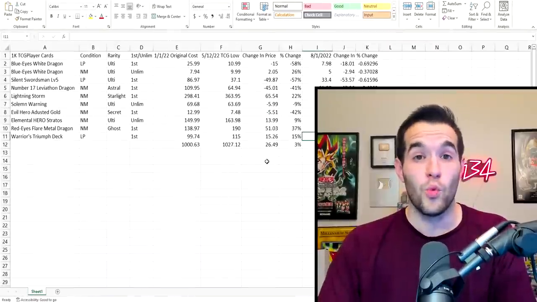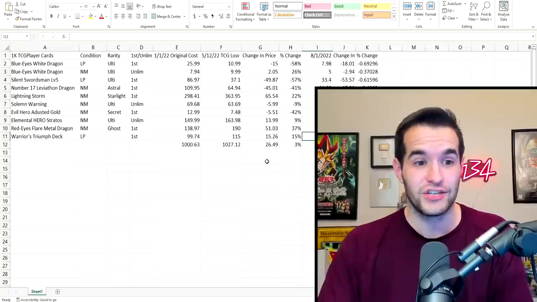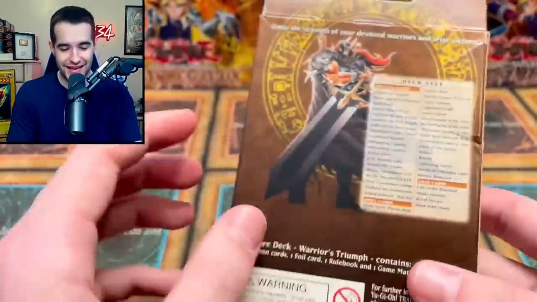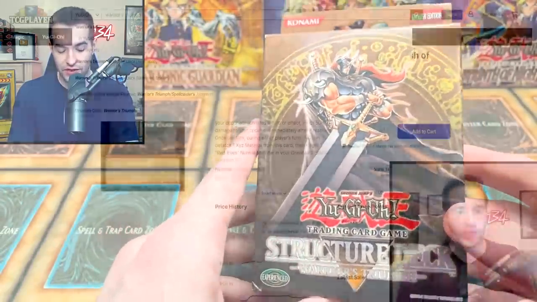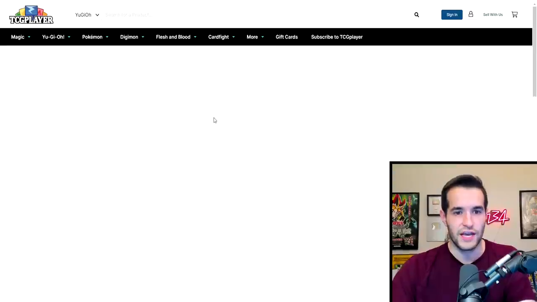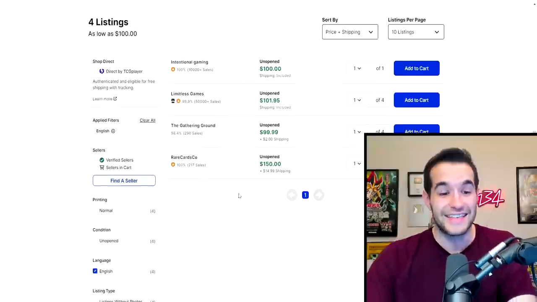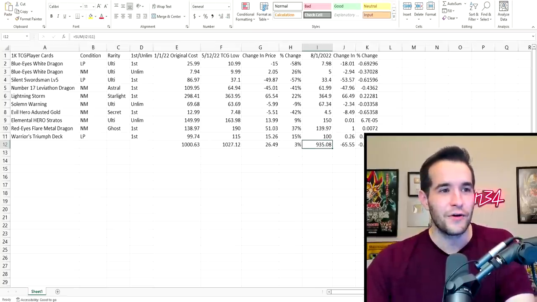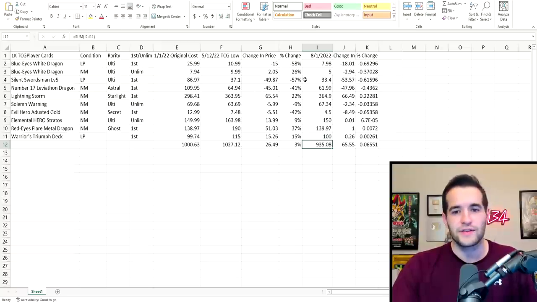All right, final item, Warrior's Triumph Structure Deck. Is there a chance it went up? I highly doubt it. Let's see. Warrior's Triumph Structure Deck First Edition. It is exactly what we bought it at, $100. We made 26 cents. Okay, theoretically, let's say we had put in the Silent Swordsman, we would probably be dead even right now, which is surprising.